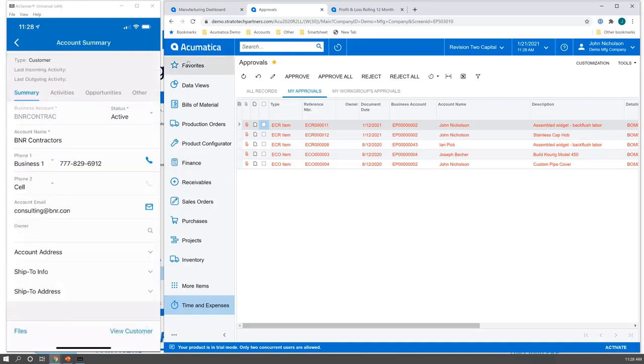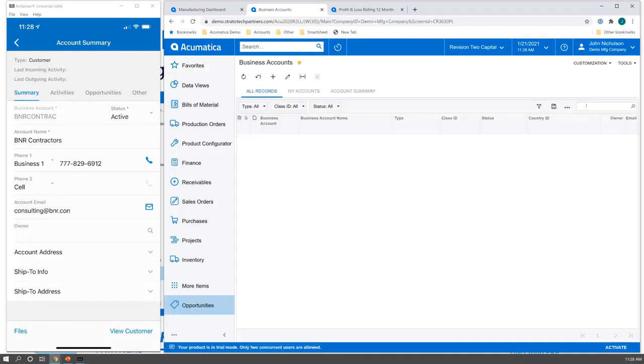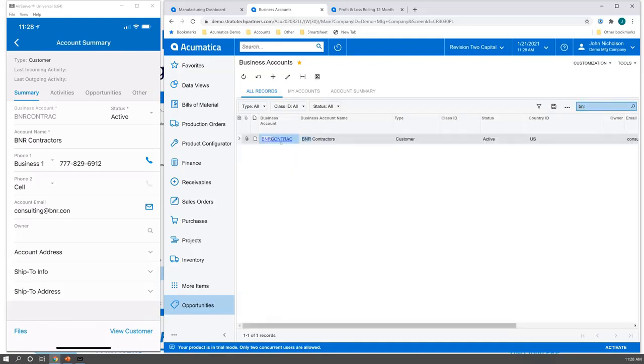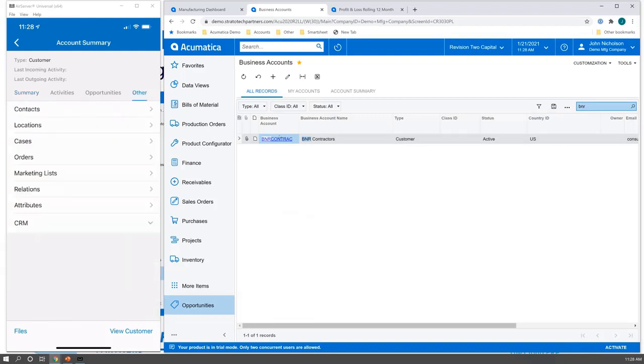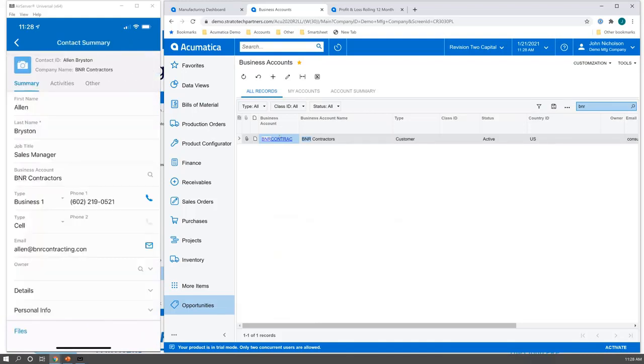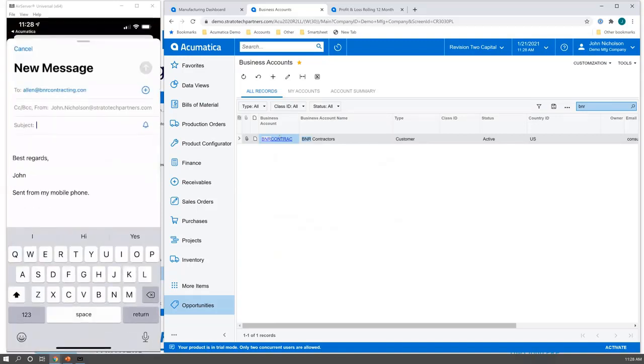Sometimes that's a little bit more effective than using business accounts, typing a search and then finding that same record. And of course, the advantage of a mobile device is I might have a contact there, Alan Bryston. I might want to initiate something with him, such as an email. So you've got direct connections right there, and then you can initiate with your mobile devices.